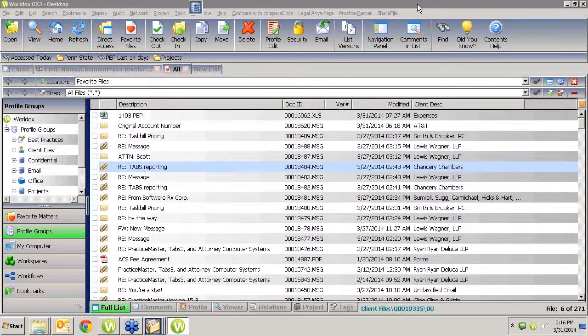Why would you want to go to PracticeMaster instead? Well, one thing, a lot of people don't need that lockdown. A lot of people don't need the enhanced functionality. And PracticeMaster, if you've already got it, then adding the document management from PracticeMaster is pretty much free.